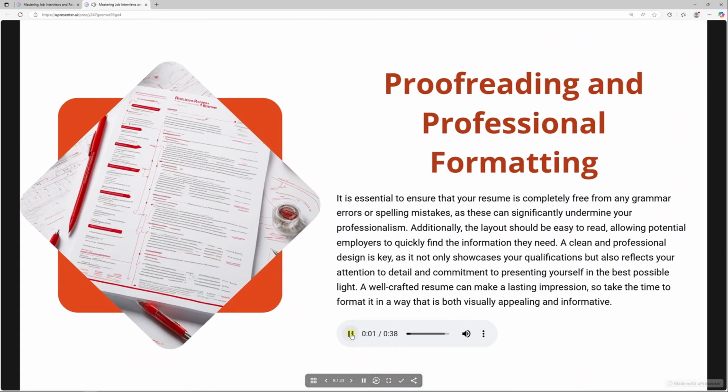It is essential to ensure that your resume is completely free from any grammar errors or spelling mistakes.